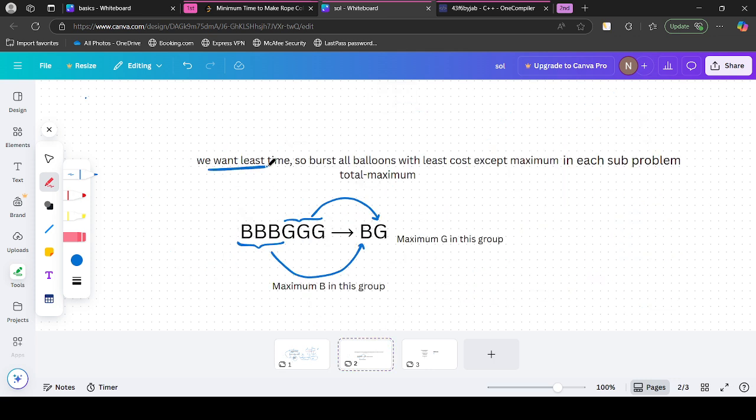So we want the least time to remove. We got a group and we have to remove. We have to keep only one in the final. So burst all the balloons with least cost except the maximum value, because we want the least time.